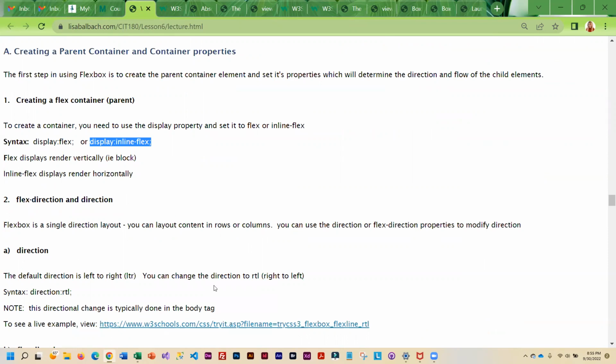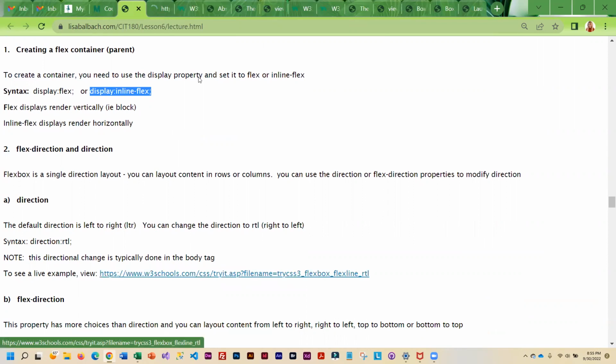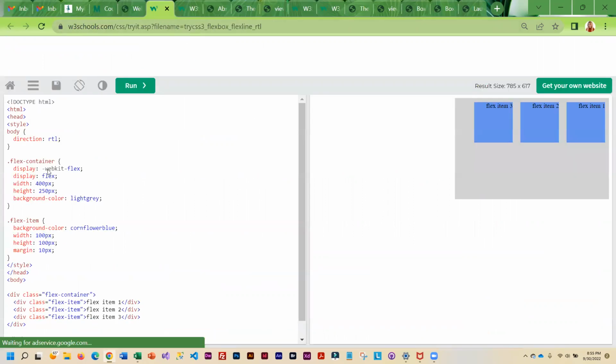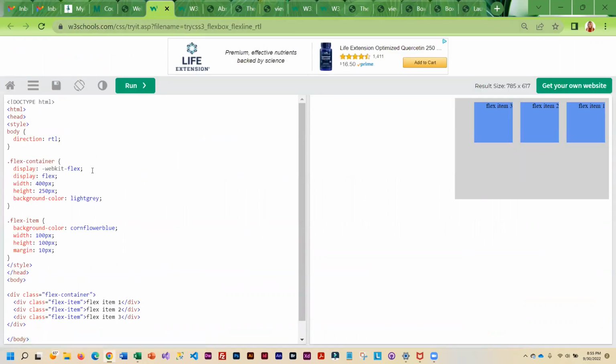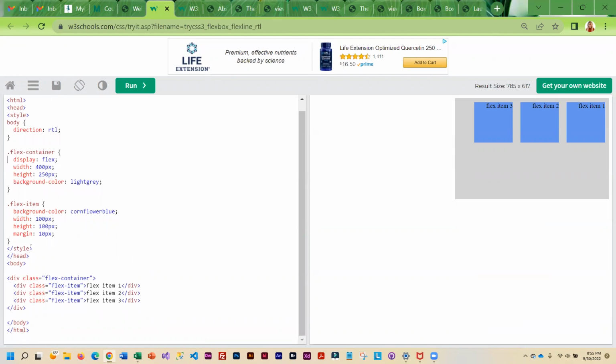So that is all that is required. Everything else deals with customizing the flex box. And this WebKit stuff you do not need anymore. Okay, so we've got a container, display flex. We have the item, this is going to be our child, right? And there's a lot of different ways you can set up Flexbox, and that is what makes it hard to learn.